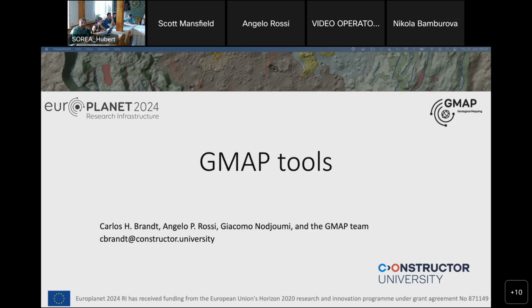So we are there at the Constructor University, north of Germany. The group is myself, Angelo is leading, and Giacomo is also working, a very important piece in what I'm going to present. We work hand in hand in developing some of these systems. And as you see there next to the screen, a poster for the Explorer. Giacomo is also working on that, and later he will talk about it.